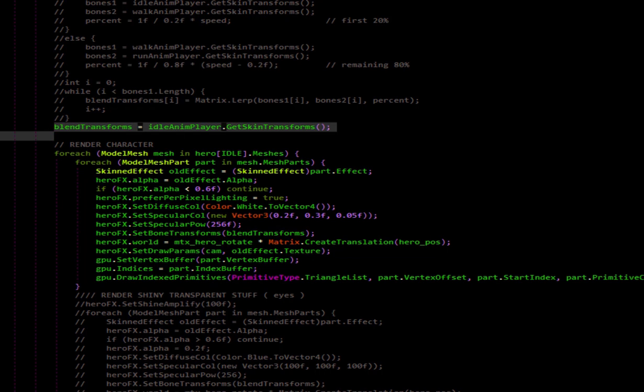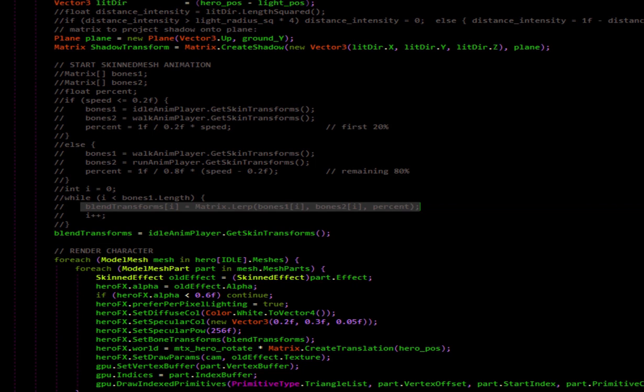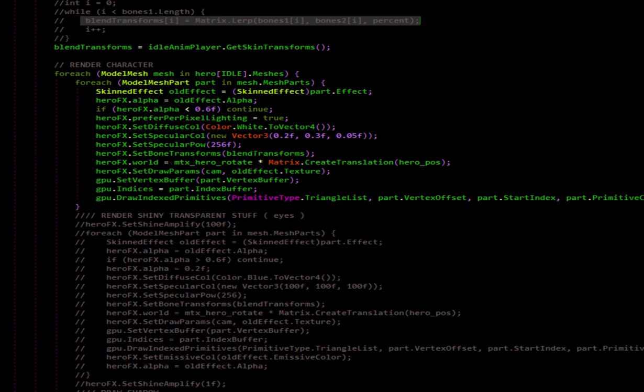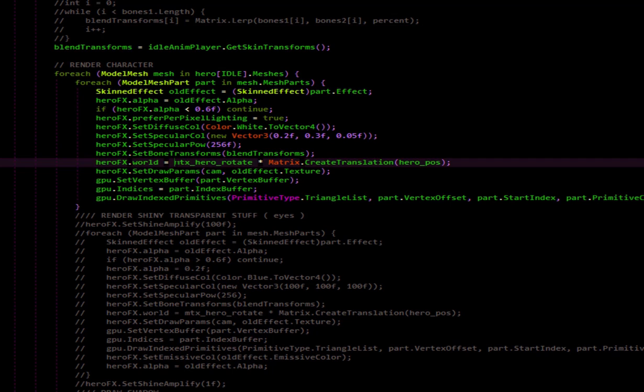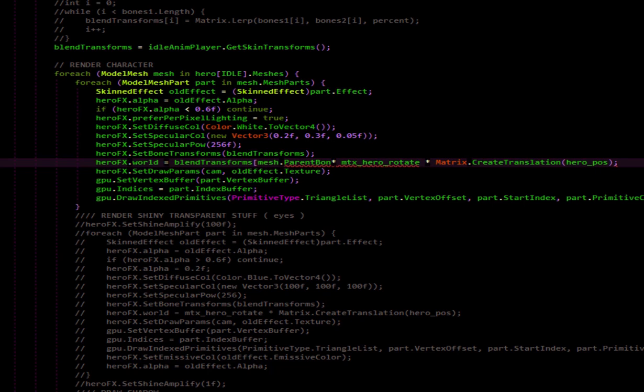We'll take this line out and we'll use the blend transforms for the animation interpolation here so that you can blend from idle to walk to run quite smoothly, or to whatever other animation like jumping or whatever. So before we used to have a line here that said, I think it was something like blend transforms, and it's something like mesh.parent bone, and then times all this stuff. We don't want to do that. Make sure you get rid of that and just change it to matrix hero rotate, or whatever.